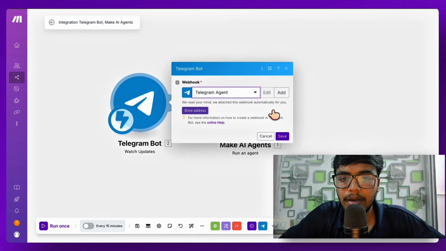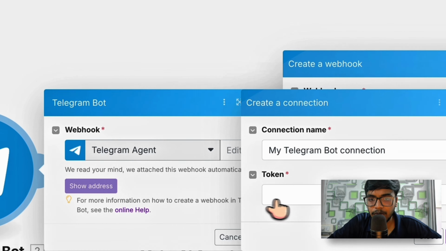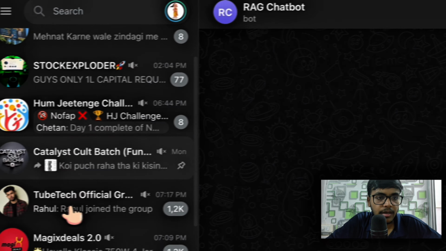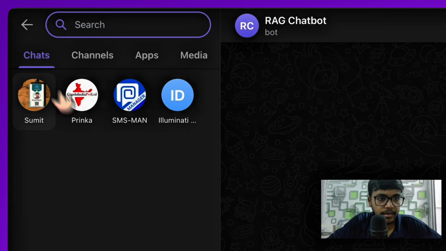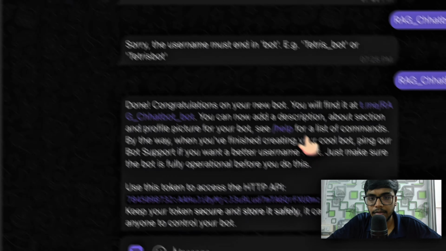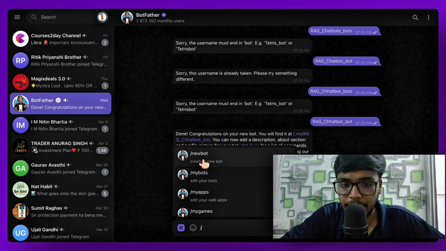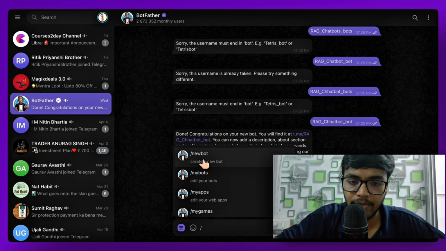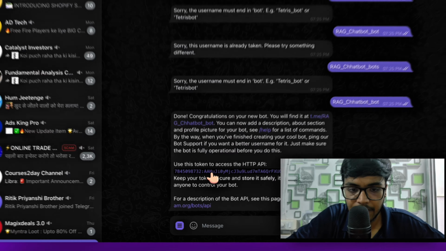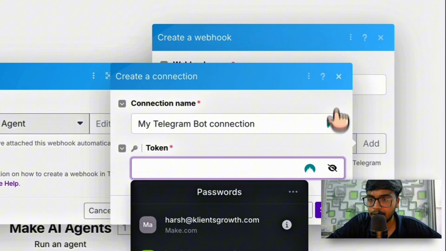Now again, if you don't know how to connect that, you just need to click on this add button, and you need a token from Telegram. How can you get that? Go to Telegram, search for BotFather. You just need to type slash and click on new bot. It will create a new bot for you. You just need to give it a name, and once everything is done, you will get a message like this, where you can find your access token. Copy this and paste it here, and then save it, and you're done with that.